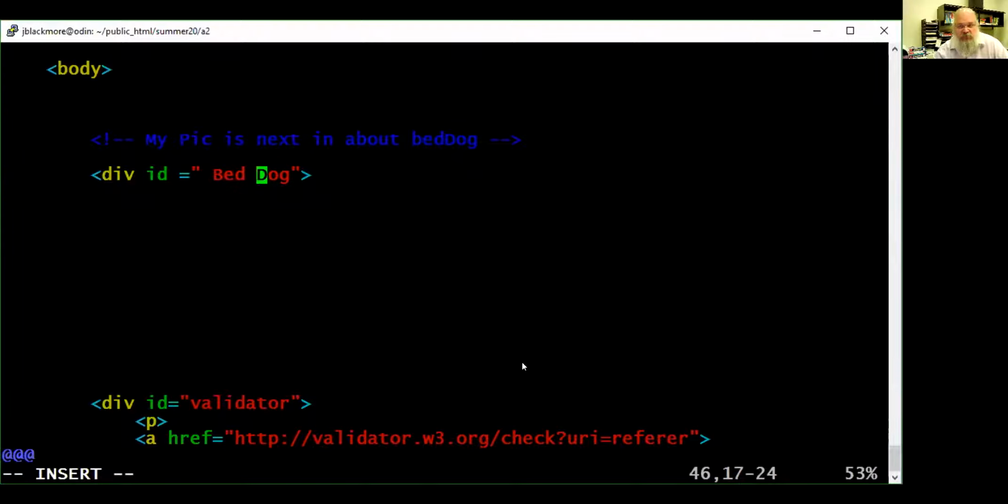Notice that there are spaces in here. Spaces are bad karma when we're doing this kind of thing. So we can delete it in the front. We could delete it here and just run bed dog together, or we could use a dash or an underscore if we wanted to separate the two words.